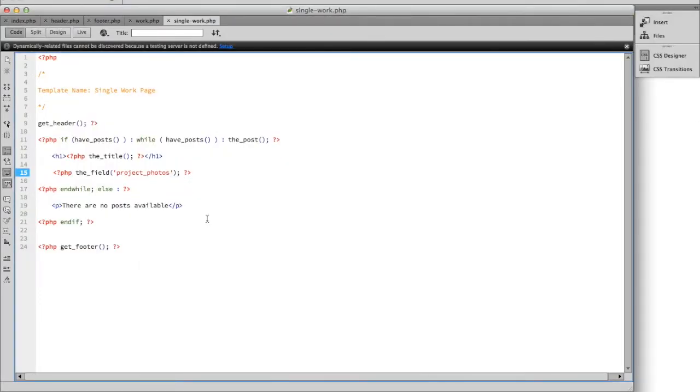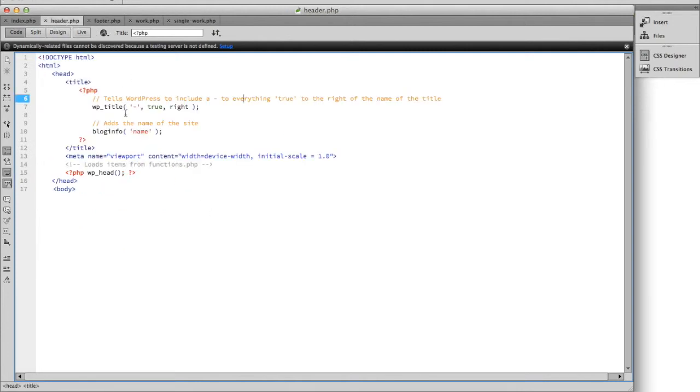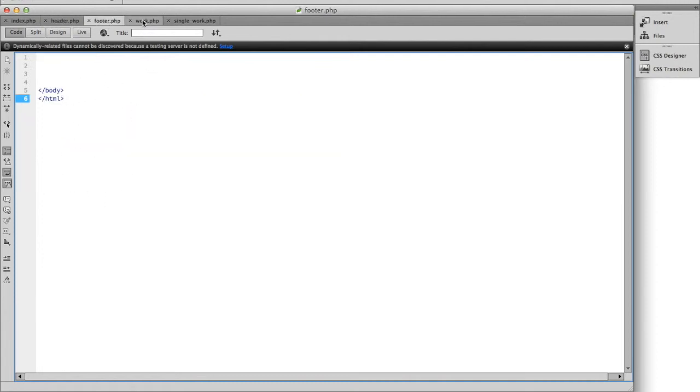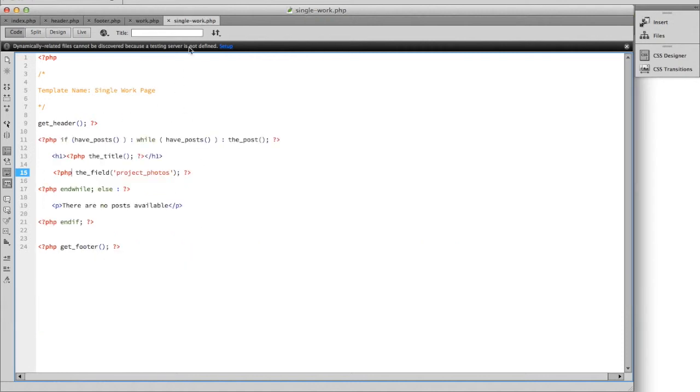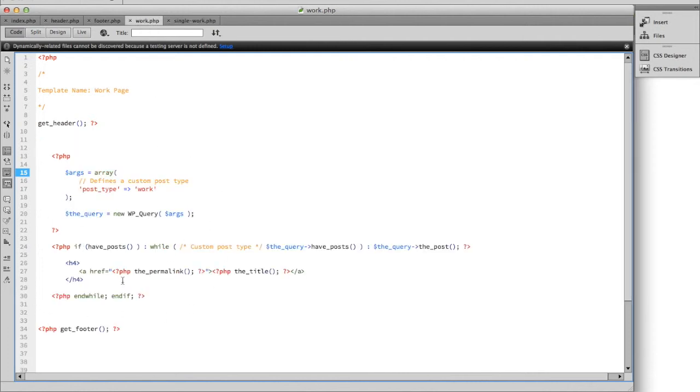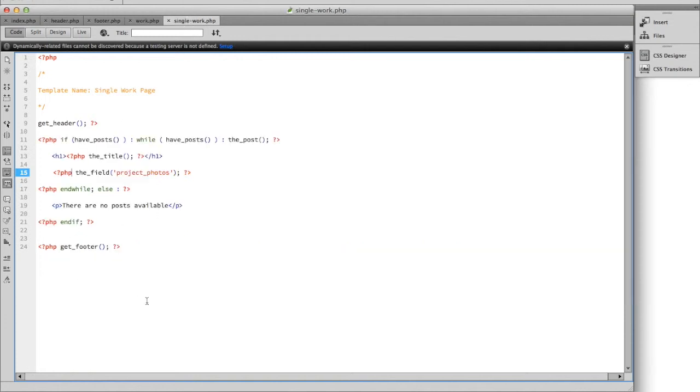So, real quick recap before we talk about our functions.php file. We've created our header and our footer.php templates. This will be the header, this will be the footer, this will be our basic work page, and this is our basic work template feed showing all of the individual work posts. And this shows the content of that work post.